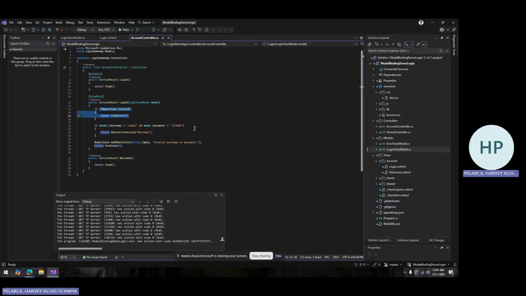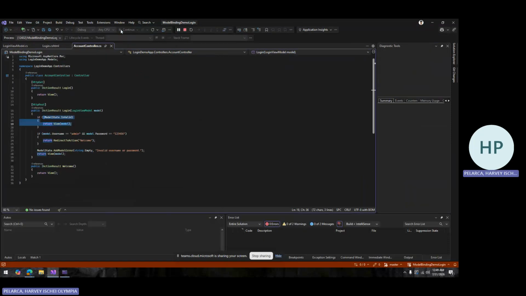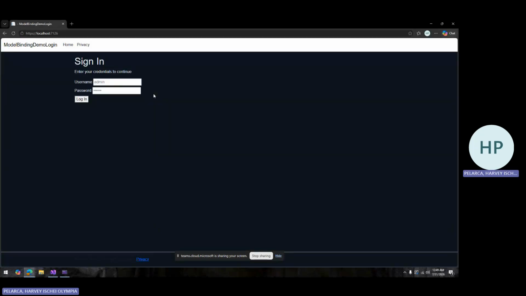Now let's see this in action. I'm going to run the login system. First, I'll submit the form completely empty. As you can see, validation messages appear for both fields since they're required. Then I'll try to input a password without meeting the minimum requirement of 6 characters. You can see the minimum length validation message appears: the password must be at least 6 characters.